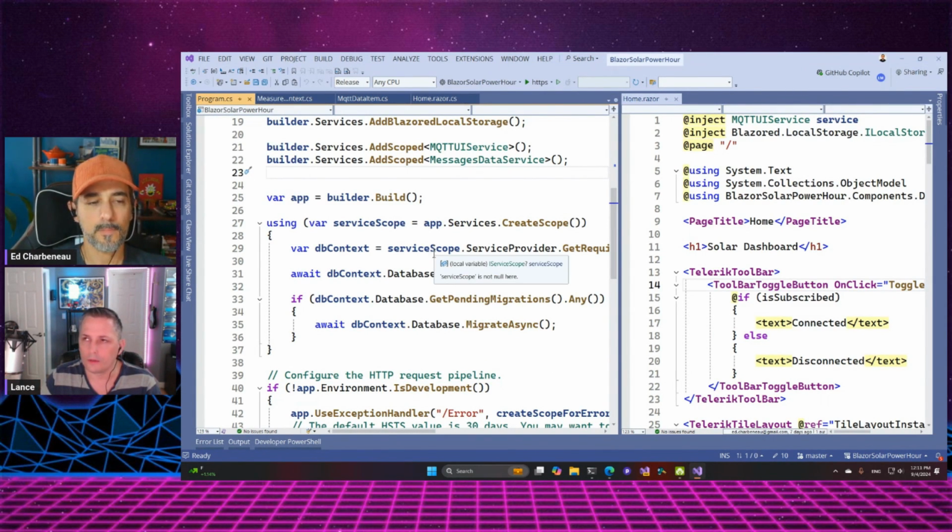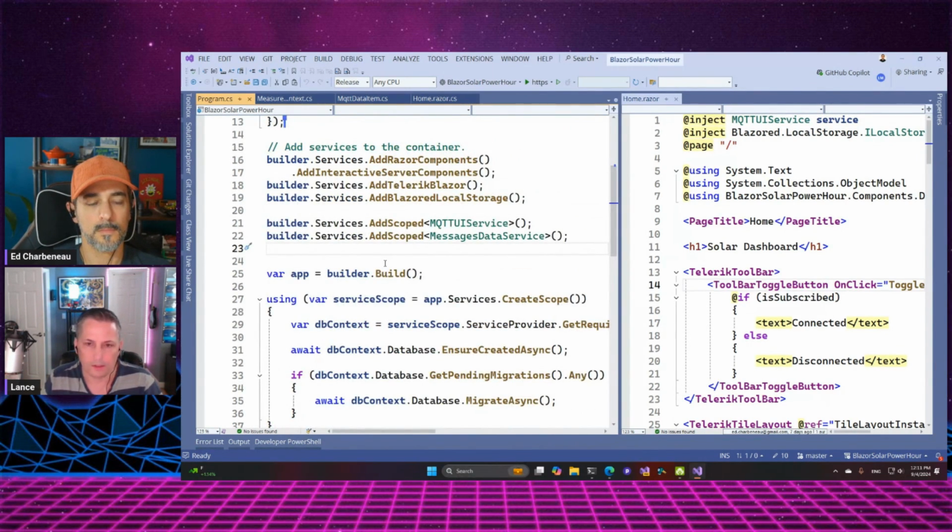Well, we don't have a multi-user app here, but what happens if someone else went to this URL? We want them to be able to get the data from the database instead of directly from the MQTT service, because then it would have two parallel connections and that would break things.